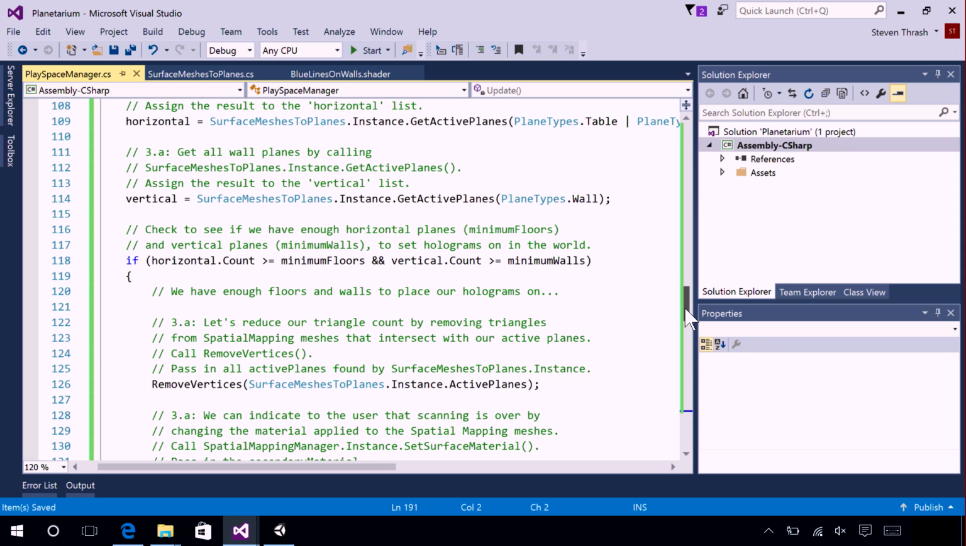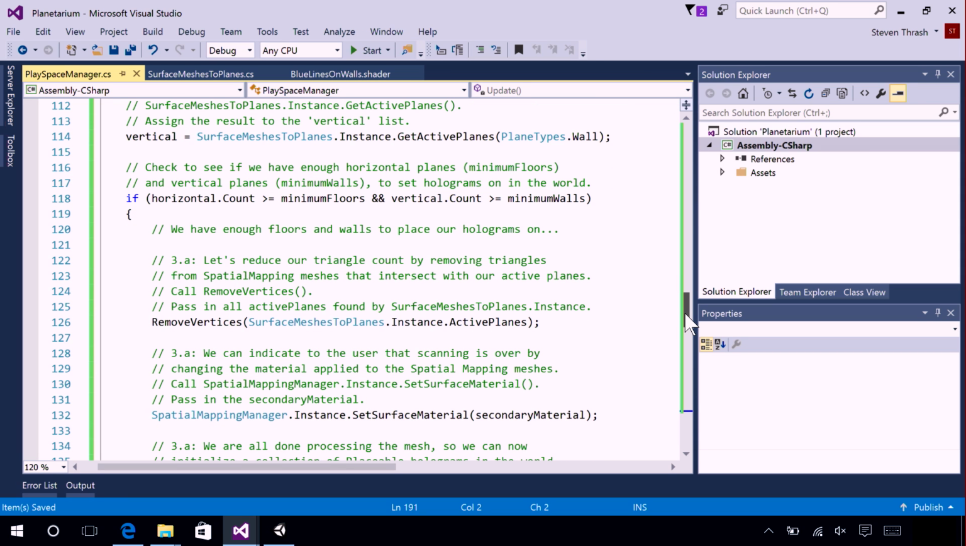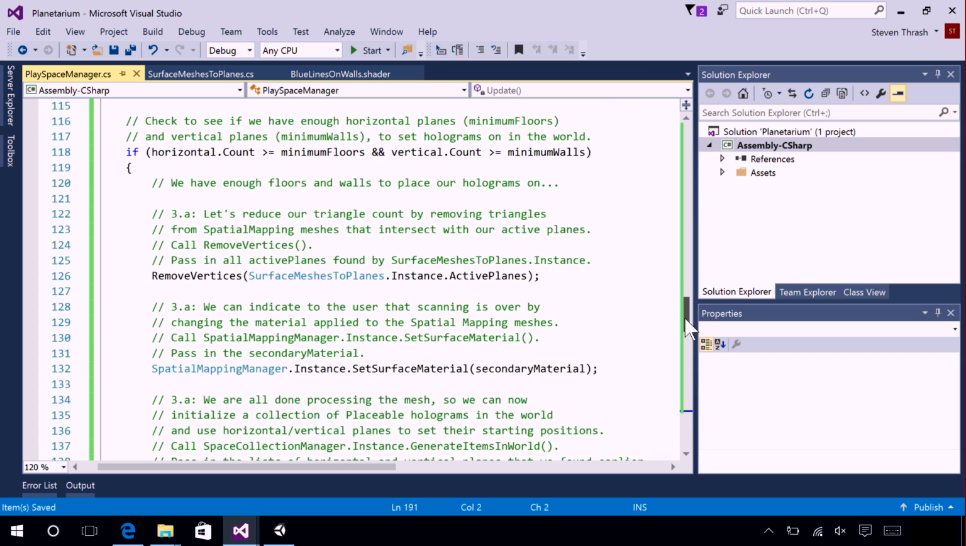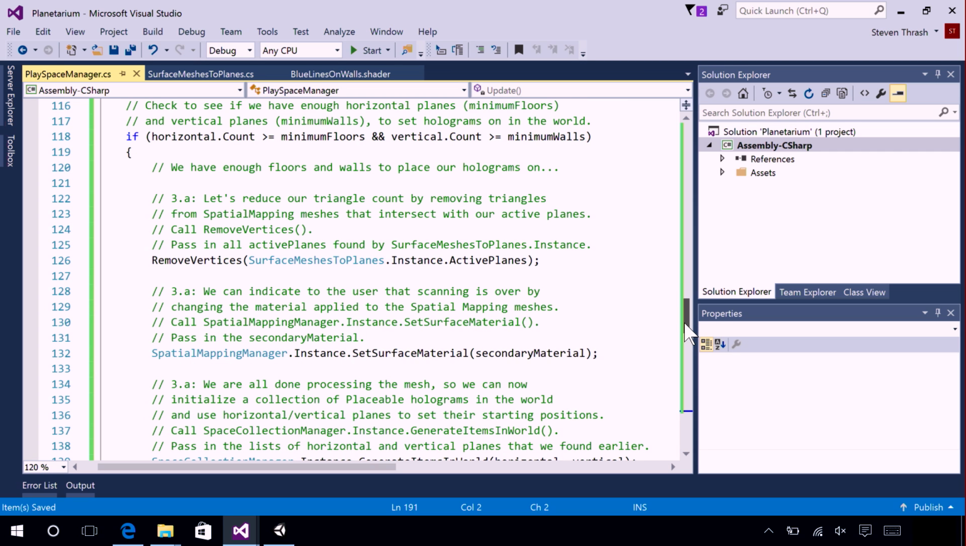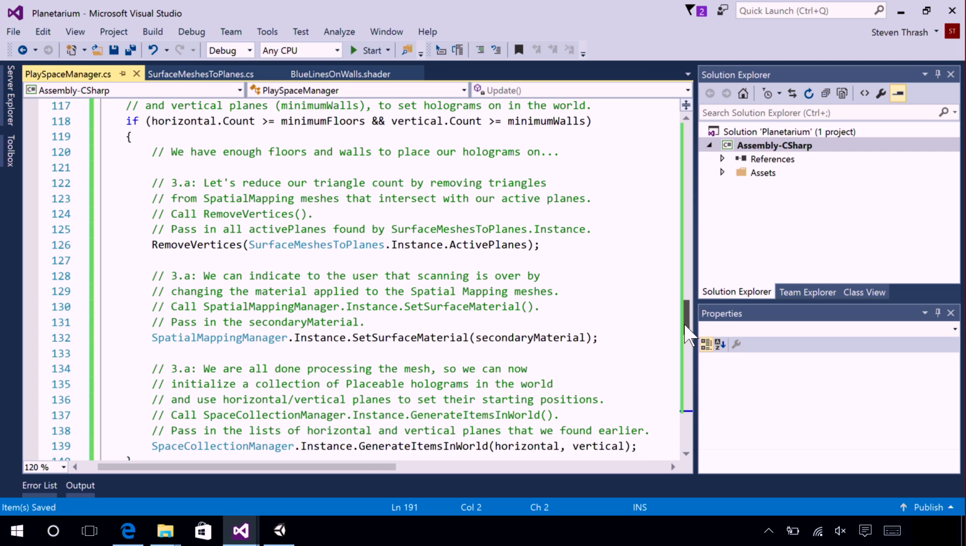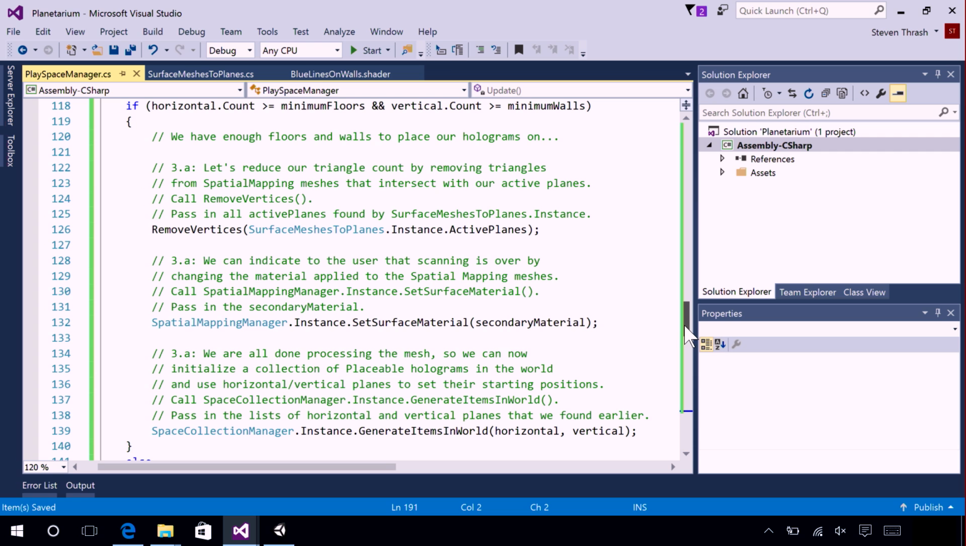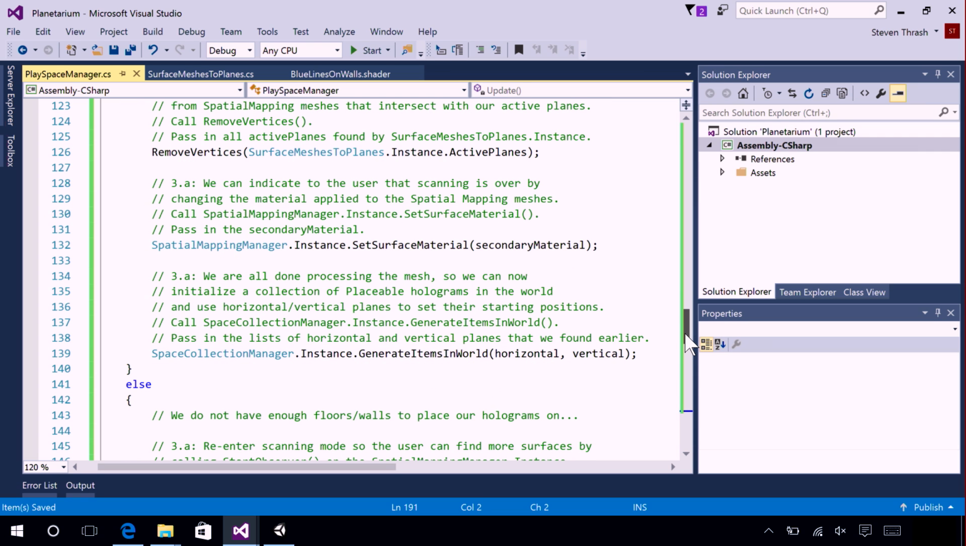After that, we'll go ahead and kick off remove vertices, and this is just going to help simplify our mesh data by removing all of the excess triangles that happen to also lie inside of planes, because we don't need to double represent walls and floors anymore. And then we're going to call set surface material with our secondary material. Now we're not using it at this moment, but we will visit this later in the occlusion chapter. We're going to actually set this to be our occlusion material.